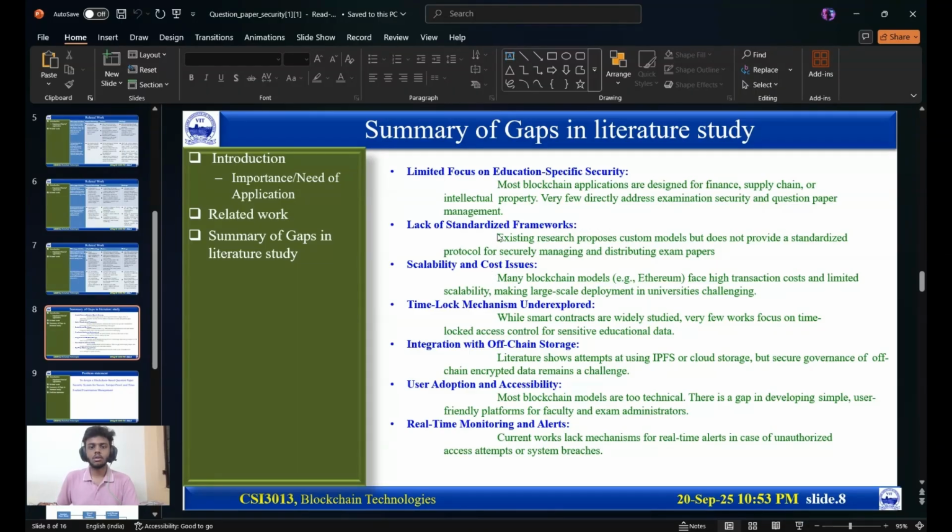Thirdly, scalability and cost are major concerns. For example, platforms like Ethereum have higher transaction costs and limited scalability, making them difficult to implement for large universities. Another gap is the underexplored area of time lock mechanisms. While smart contracts have been widely studied, very few works actually use them for time-controlled access to exam papers, which is very important in examinations.